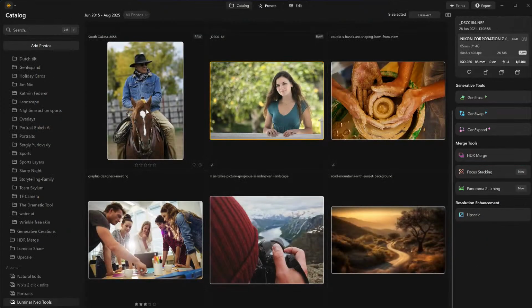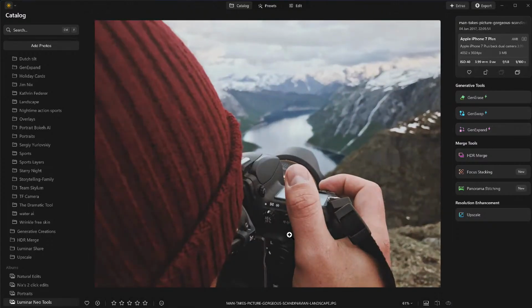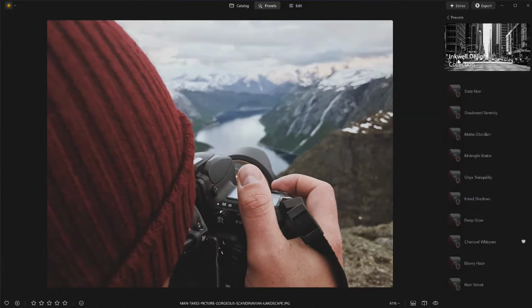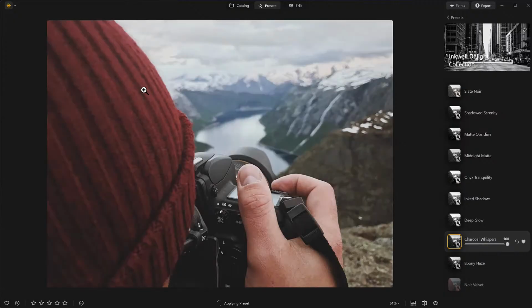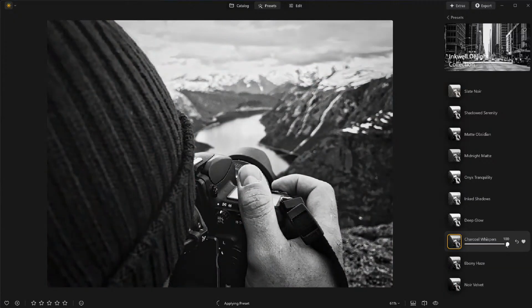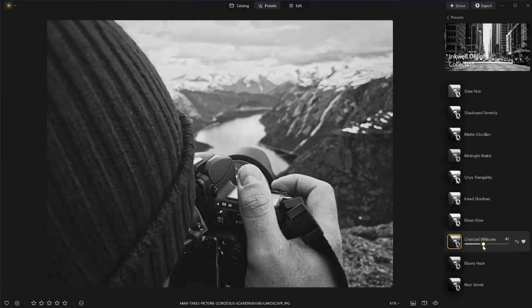Now, let's check this one out here. Okay. Now, for this image, what I did do was I did like one of the presets, and I'm liking this inkwell. I love this, but look at this. Watch the charcoal. Click on the charcoal. I love what it's doing, but you know what? I think it's just a little too much. So I'm going to dial it back a bit. Ooh, look at that. Ready? Before, after. I like what it's doing.